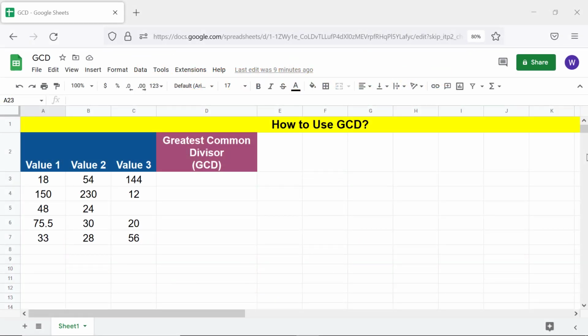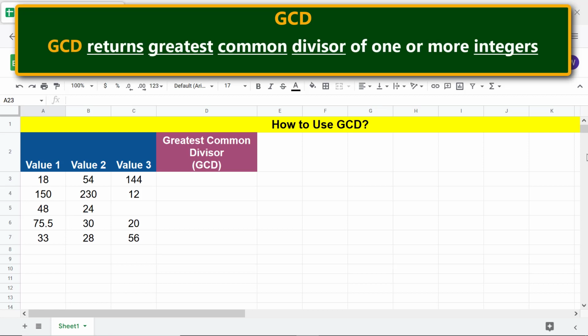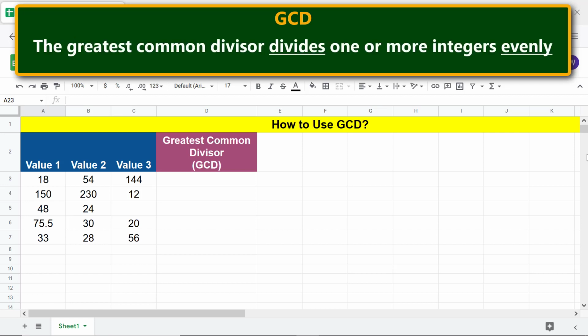Hi folks. Greetings. Welcome to this tutorial on using the GCD function. Let's begin with an intro to GCD. GCD returns the greatest common divisor of one or more integers. The greatest common divisor divides one or more integers evenly.